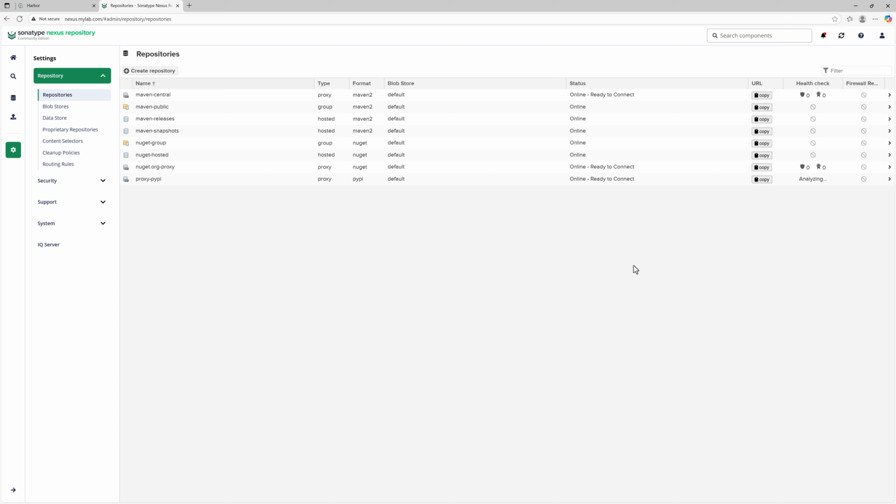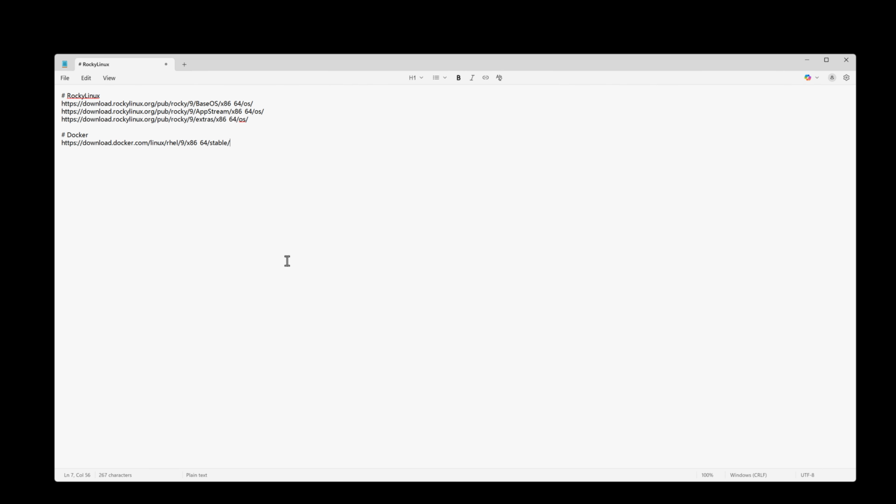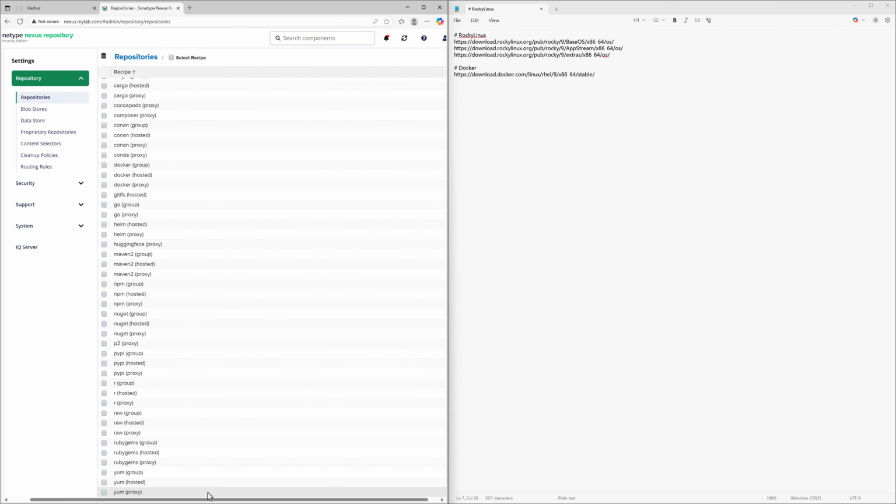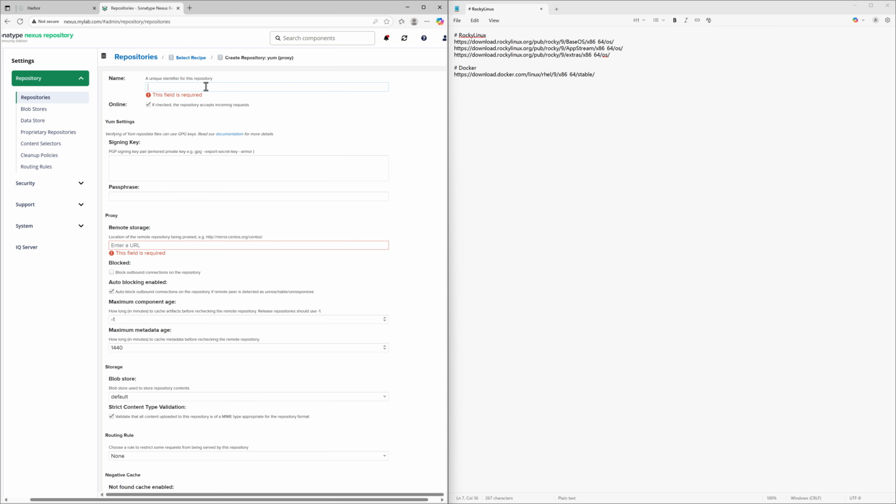Now we'll create the proxy repositories for Rocky Linux 9. We need a separate proxy for each of the core streams: Base OS, AppStream, and Extras. I've listed all the remote storage URLs in a text file. Let's create them one by one. Click Create Repository and select Yum Proxy. For the first one, let's name it Proxy Rocky 9 Baseos.